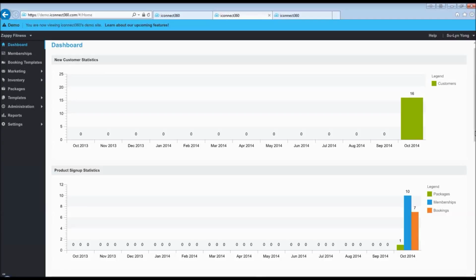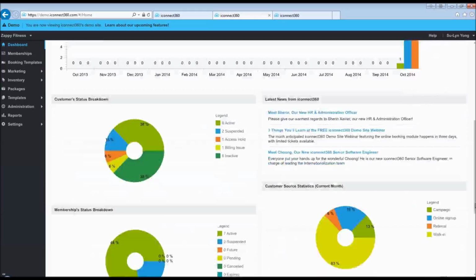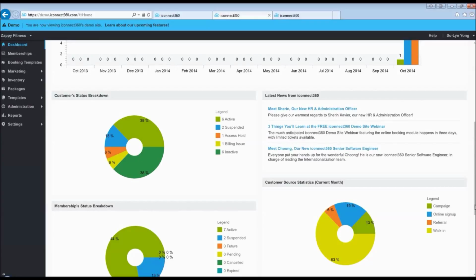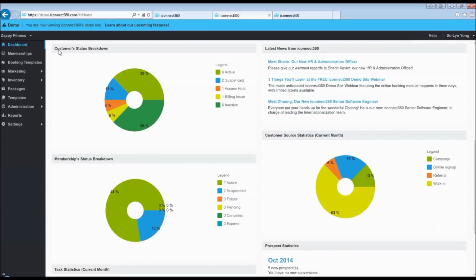Besides these two new bar charts, we have a slight change and, of course, a new pie chart as well. The first one here talks about customer status breakdown, and the bottom one is membership status breakdown. So we actually have two graphs. One measures the percentage of customers based on their status. And notice the statuses are active, suspended, access hold, billing issue, and inactive. So the status here has slightly changed.